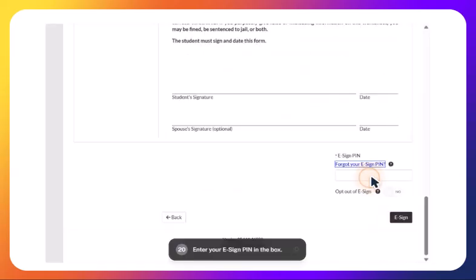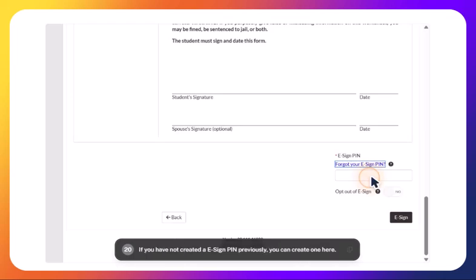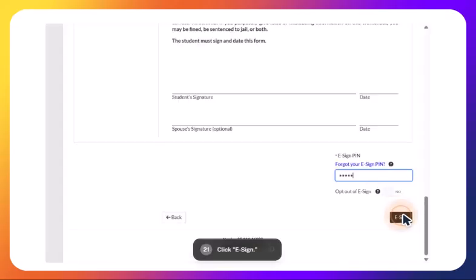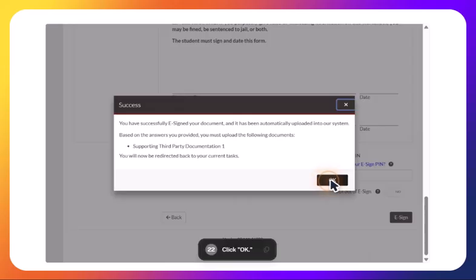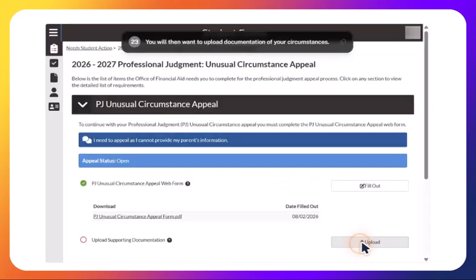Enter your e-sign PIN in the box. If you have not created an e-sign PIN previously, you can create one here. If you have previously created one but do not remember it, you can reset your PIN here as well. Click e-sign. A box will appear stating you will need to add in supporting documentation. Click OK. You will then want to upload documentation of your circumstances.